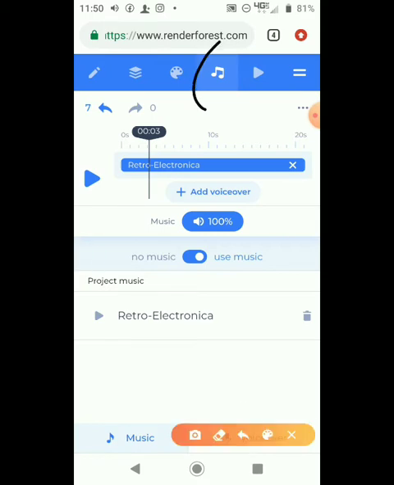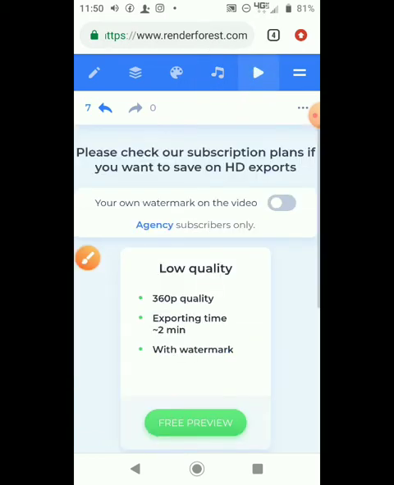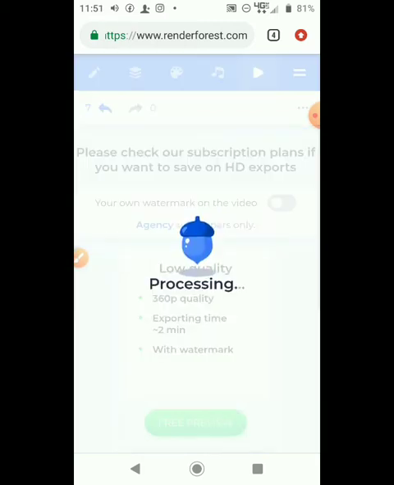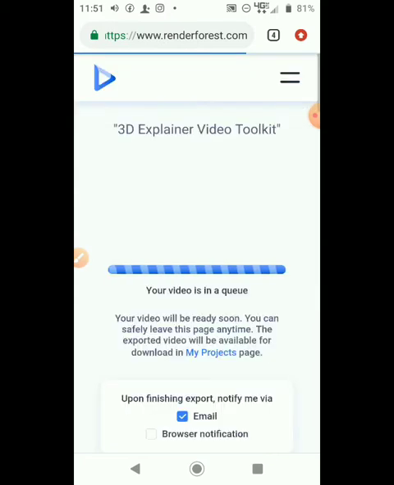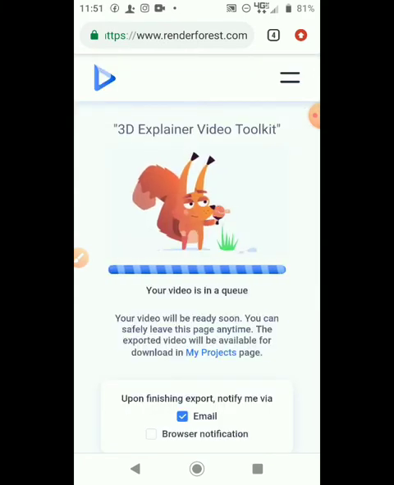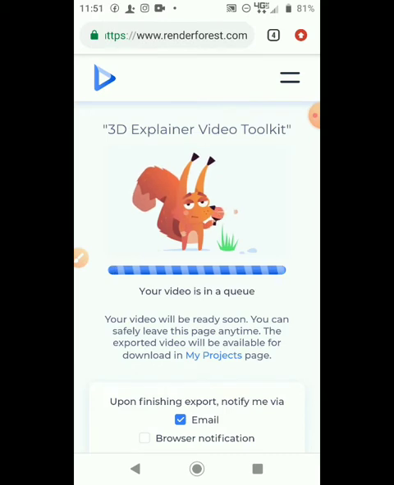Now I want to continue to the next. I'm done with music, so I'll continue with preview. So I just click on preview, and it will allow me to preview my work for free, right? So I just click on free preview, then the work will start loading. How fast it loads will depend on your network connectivity and the length of your video.